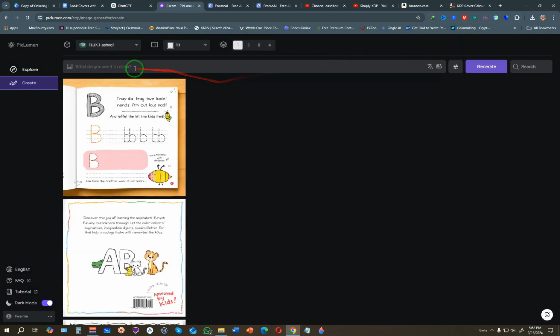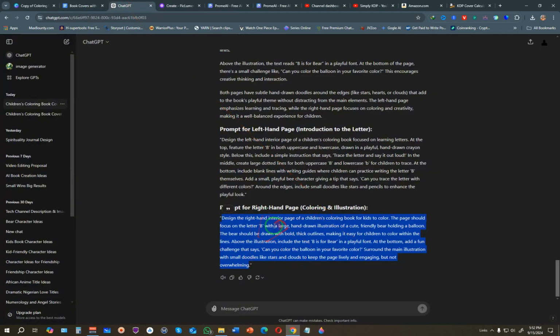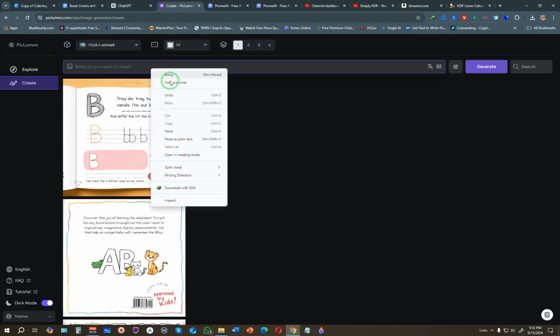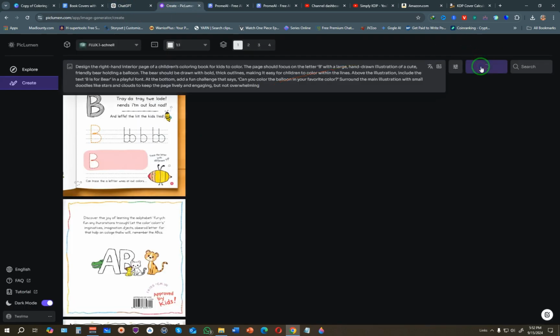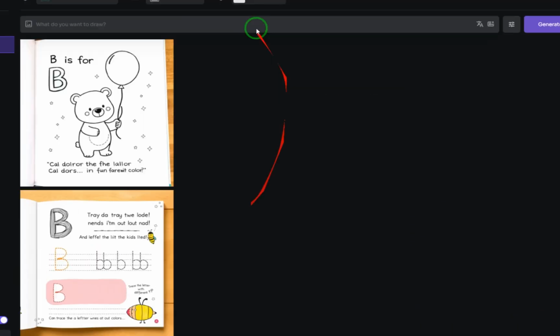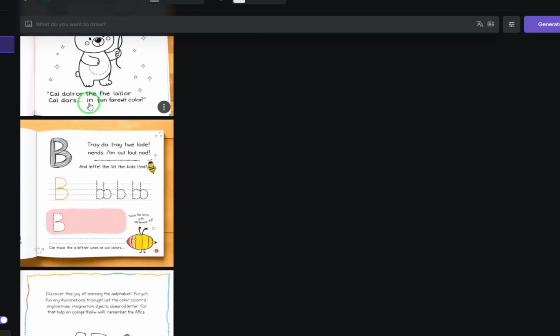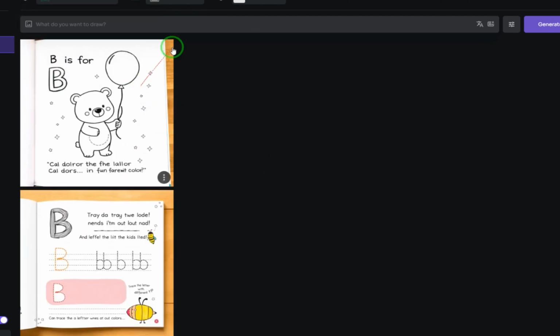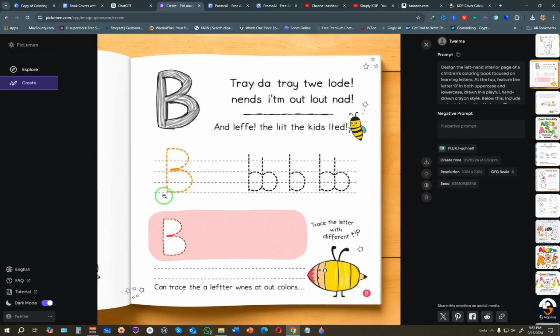So what we're going to do is also copy the one for the right hand side and simply paste it in Piclumen and click generate, and you can see now we have the page for the right hand side for our coloring book. So once we have these designs, we now have an idea of how exactly our coloring book will look like. Now once you have all your designs readily available, you can see that there are some parts which are unwanted. For example, we have these lines which we might not want to appear on our page because this book looks like it's already opened and the like.